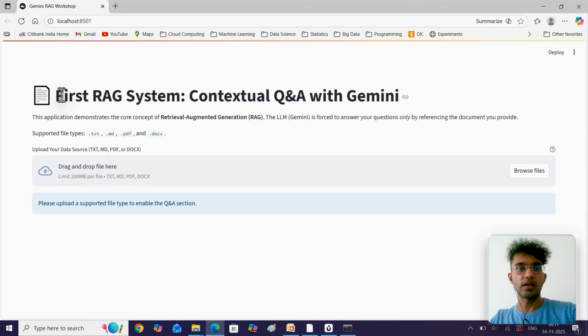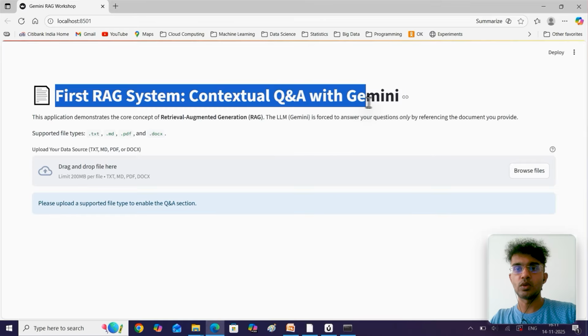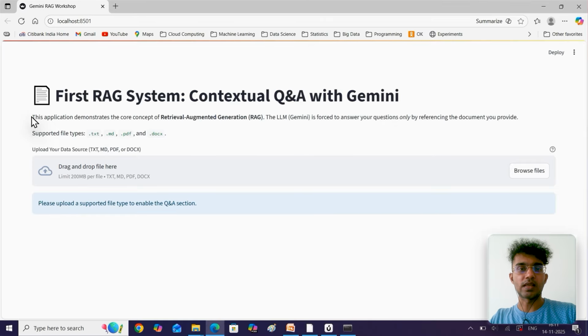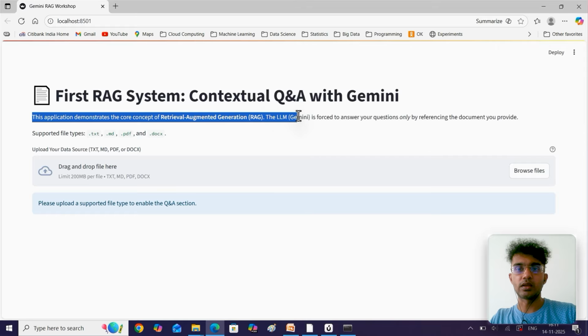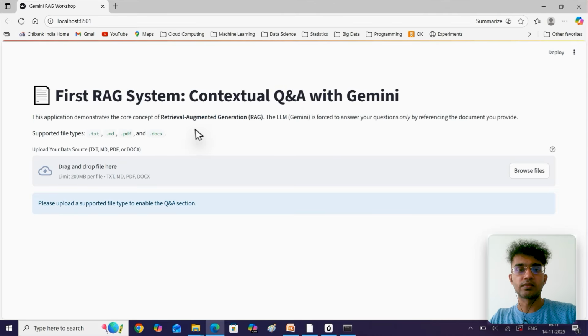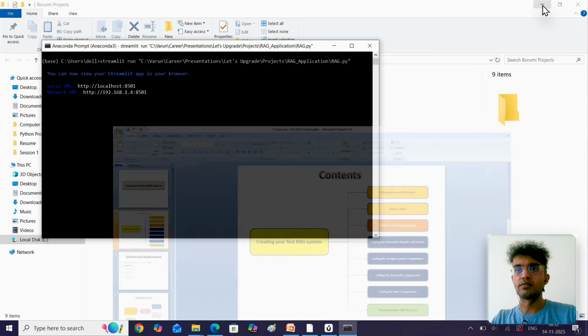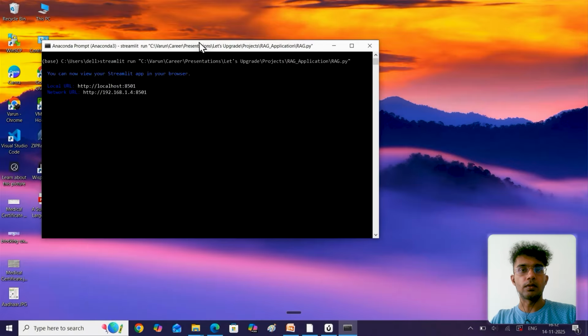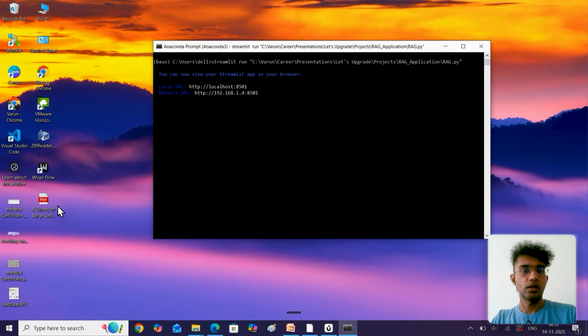So that's a beautiful title saying first RAG system, contextual Q&A with Gemini. And then this application demonstrates the core concept of RAG, the Retrieval-Augmented Generation. The LLM Gemini is forced to answer your questions based only by referencing the document. And supported file types are text, .md, PDF, and docx, right? So let's upload a PDF document here. The document which I've selected is the following one. As you see, it's the one that I've downloaded on the desktop. I'll just double click on that.